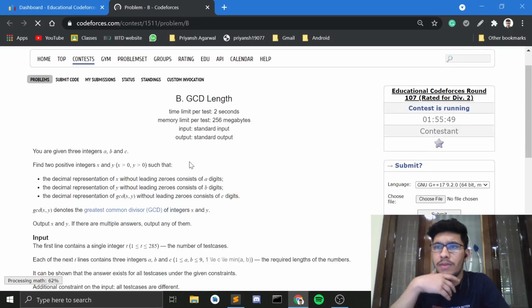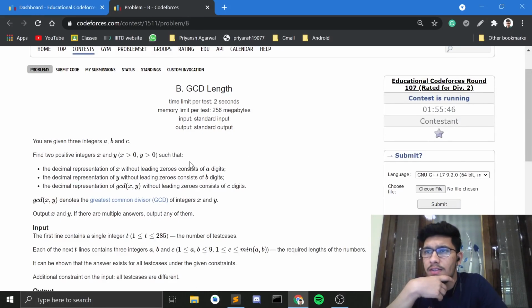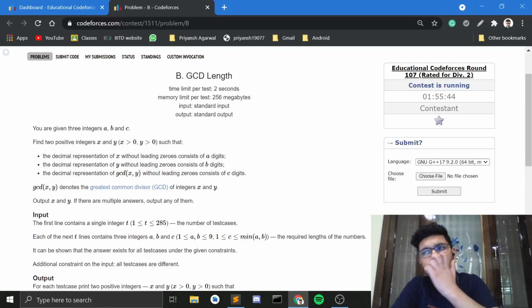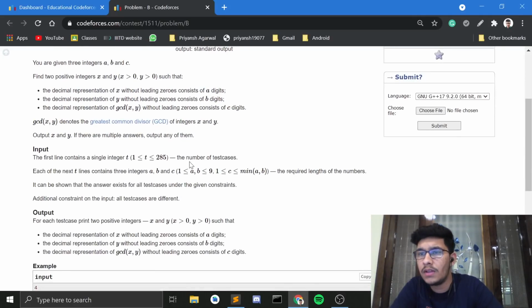Okay, moving on to problem B. So you're given three integers a, b, and c. Find two positive integers x, y such that the decimal representation of x without leading zeros consists of a digits. The decimal representation of y without leading zeros consists of b digits. The decimal representation of GCD of x and y consists of c digits. Output x and y. If there are multiple answers, output any of them.